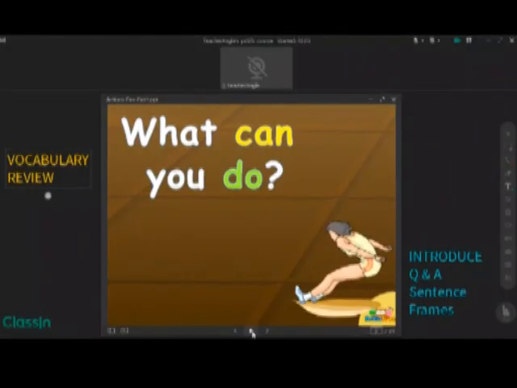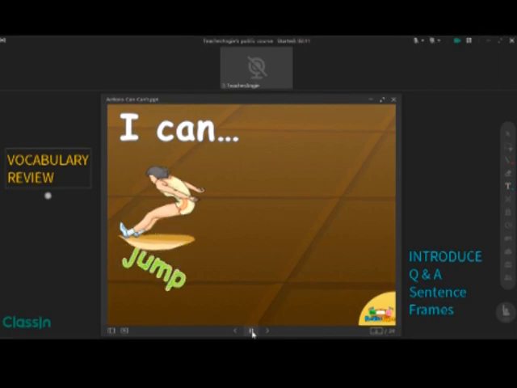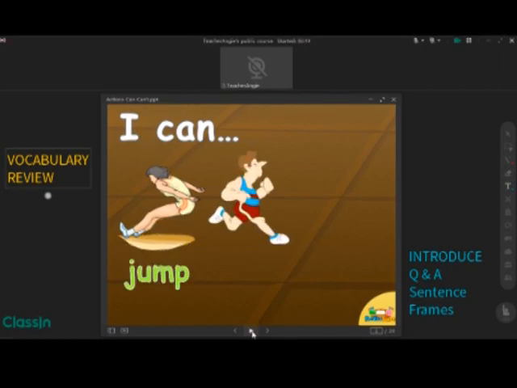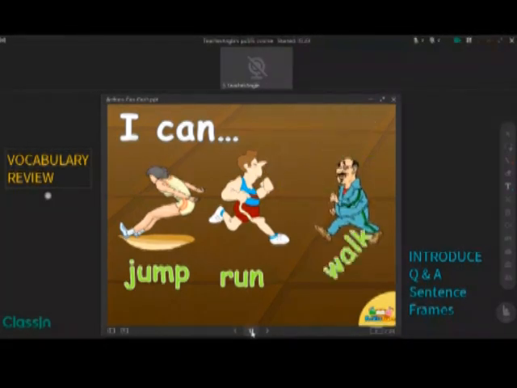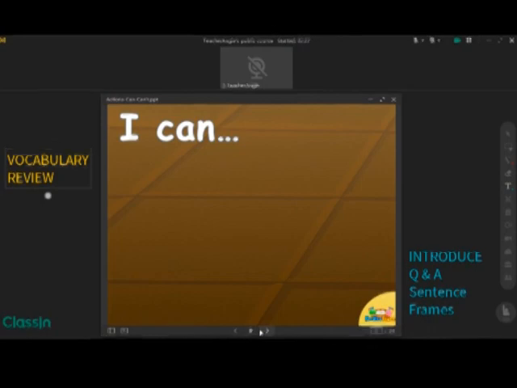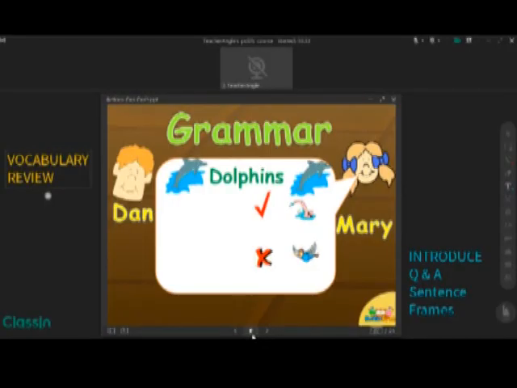Okay, so the first piece of material that you're going to see is a PowerPoint. It is going to help you introduce the new vocabulary and the question and answer sentence frames for this unit. As you can see, it's not just a static PowerPoint. There are actually animations. It goes into some dialogue, practicing those question and answer frames, and highlights grammar as well.